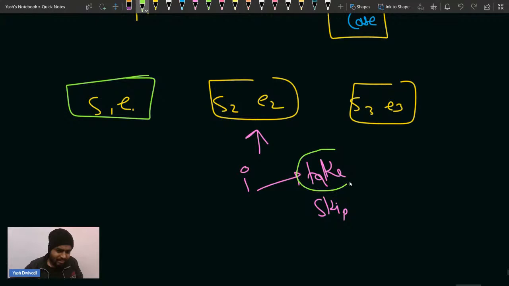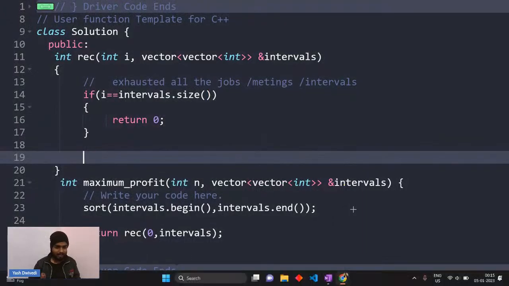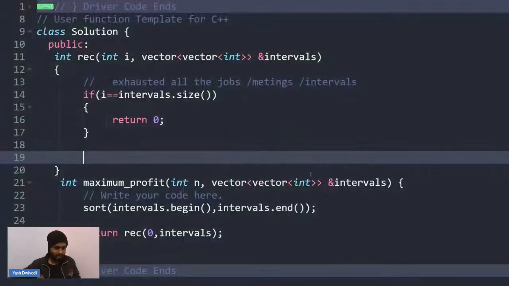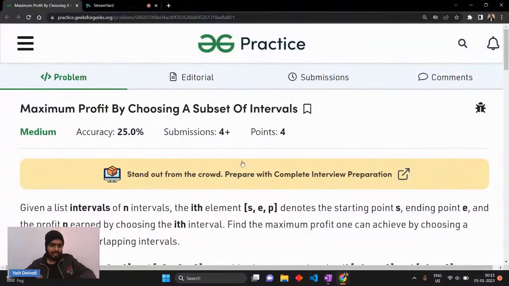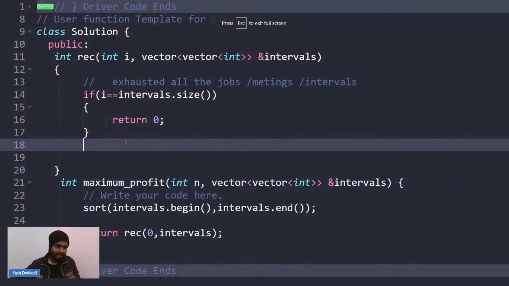Let's say we will consider the take condition, but one thing is that I can skip it, and I can call the recursion for the i plus 1th job. What do you think, guys? Is it clear to everyone? Either I can take the ith job or I can skip the ith job. Is everyone clear with this idea? Either I can take it or skip it.